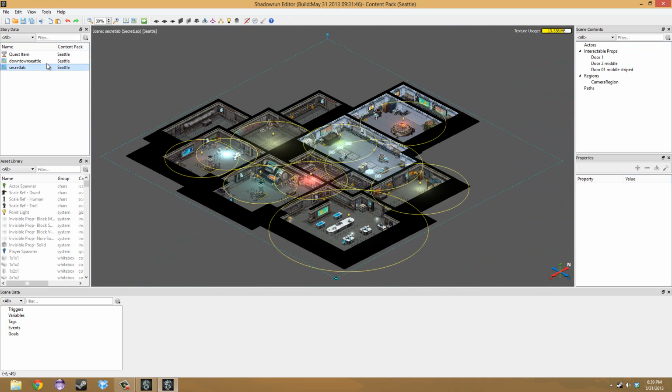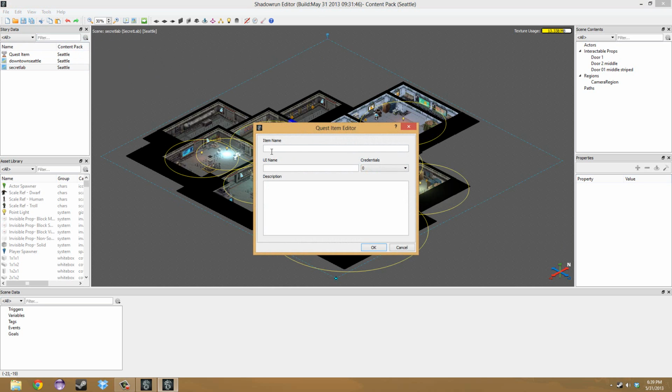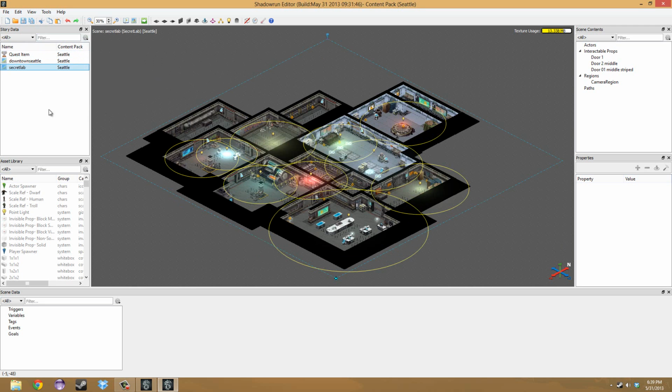Alright, so let's go over what we have. We have these two maps, downtown Seattle and the secret lab, which we have loaded. And we can make quest items. I don't know what quest items do or how to use them yet, but you can just click a new quest item, give it a name, a UI name, and a description with credentials, and you'll get a new quest item.